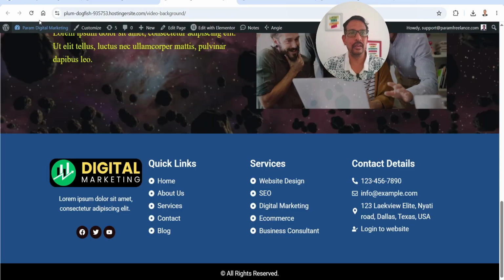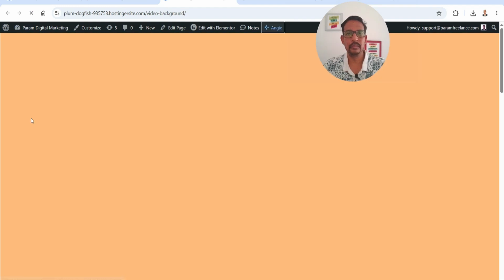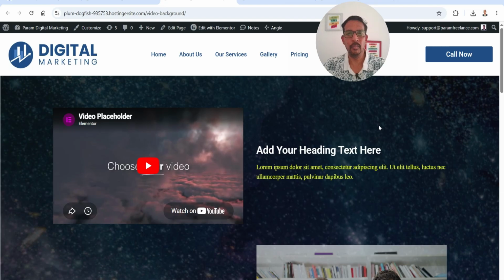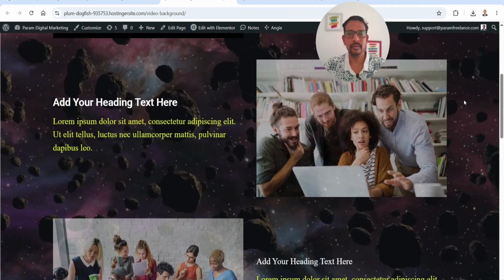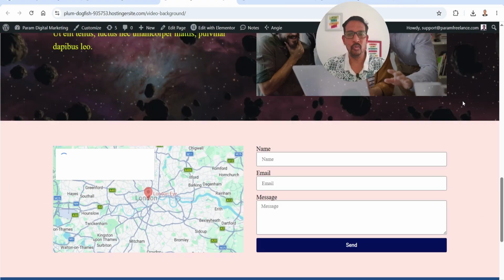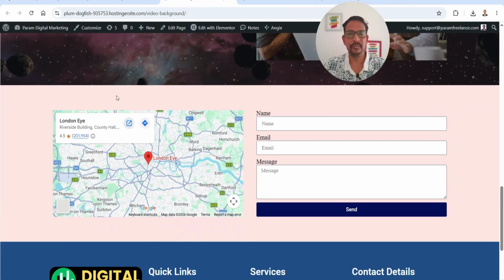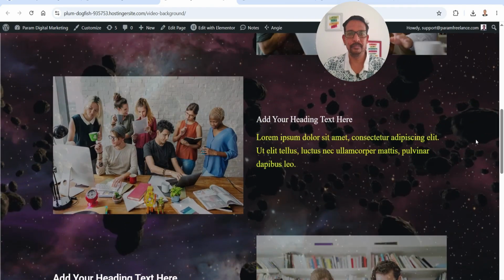Let's go back and refresh it. Let's scroll up, refresh it. So we have an image in the beginning. If I scroll down, it will start playing the video. If I stop, it is going to pause the video like this. And if I scroll down more, you will see a new section there. And the Z index of this section is more than 0. That's why it is overlapping the above section.